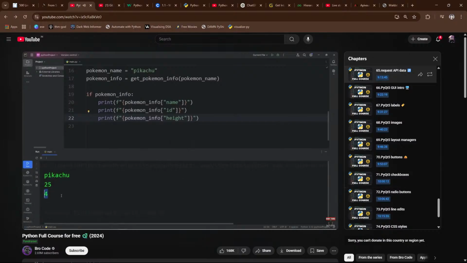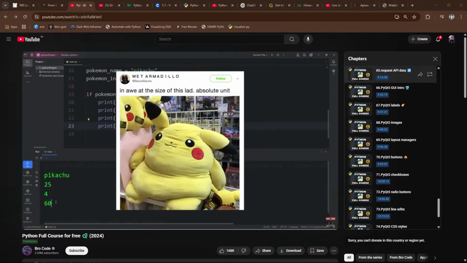4. I don't know what unit of measurement they use in that franchise. 4 feet or 4 inches? I don't know. Let's get Pikachu's weight. Pikachu's weight is 60 pounds, 60 kilograms, I don't know.